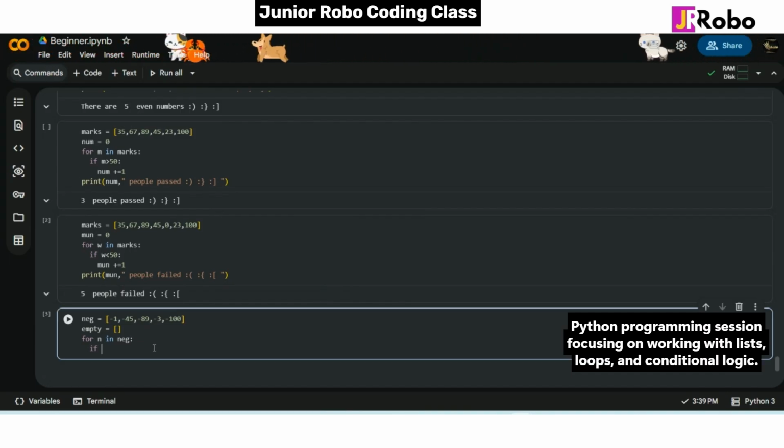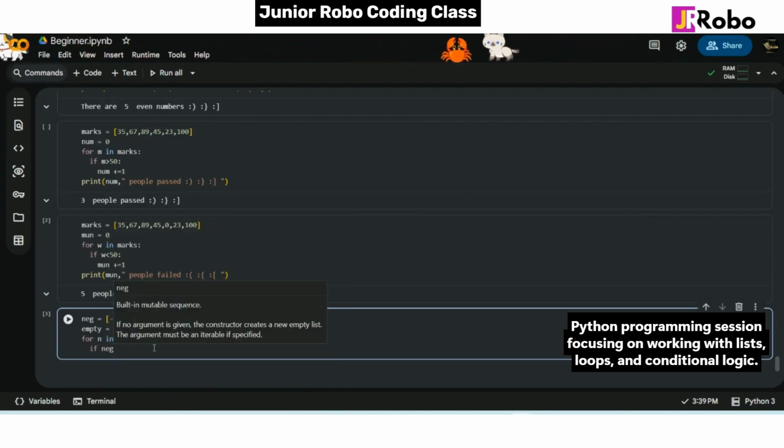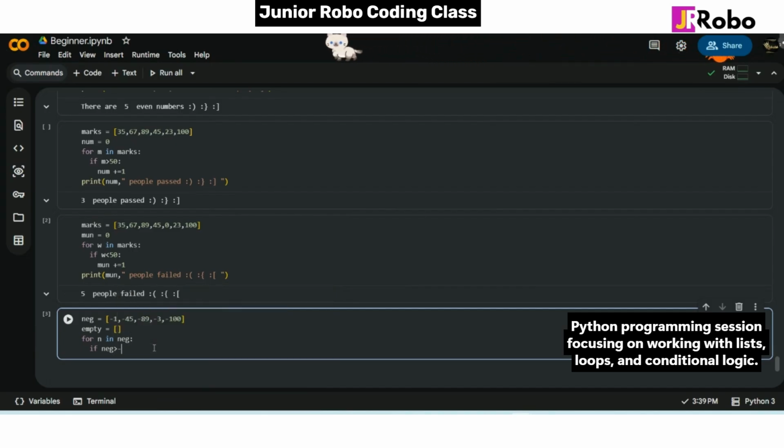If neg greater than minus 50. So will it be neg? Neg is the name of the list. You are checking if the list is more than negative 50. Is it correct? Empty is also a list. How can a list be more than an integer? Yes, n, right? N is the integer variable. N is the for loop variable. So we will use n and n will go through that negative list.